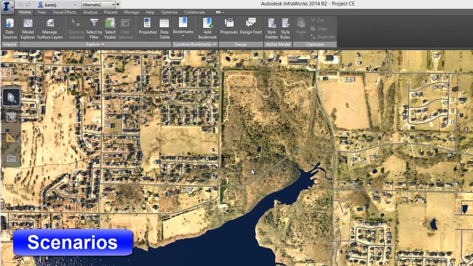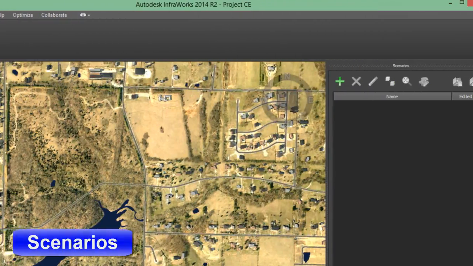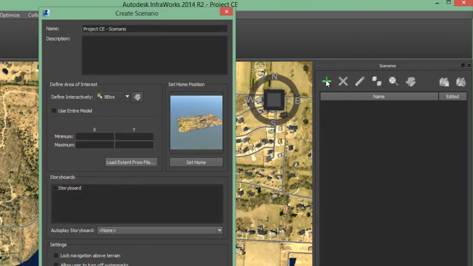Another way to present my project is via a scenario. Essentially, a scenario allows me to export a portion of my model to the cloud such that it can be viewed using a browser or mobile device. We will begin by creating a new scenario and defining its limits via a bounding box.